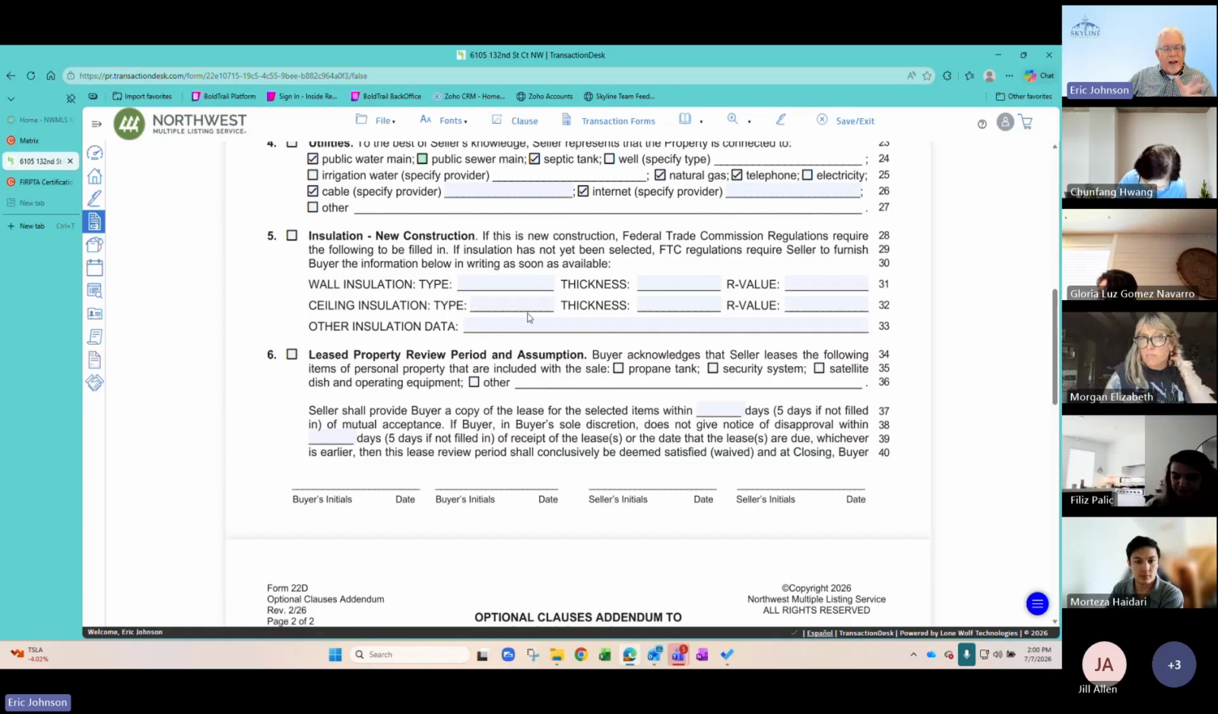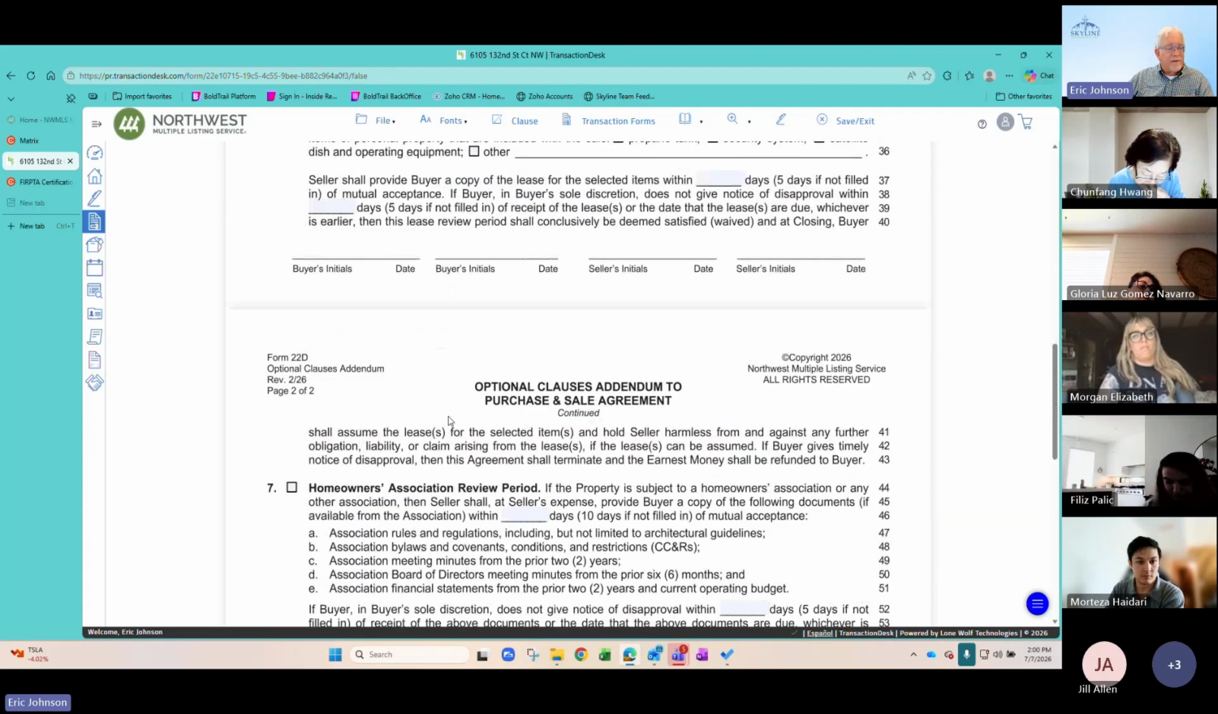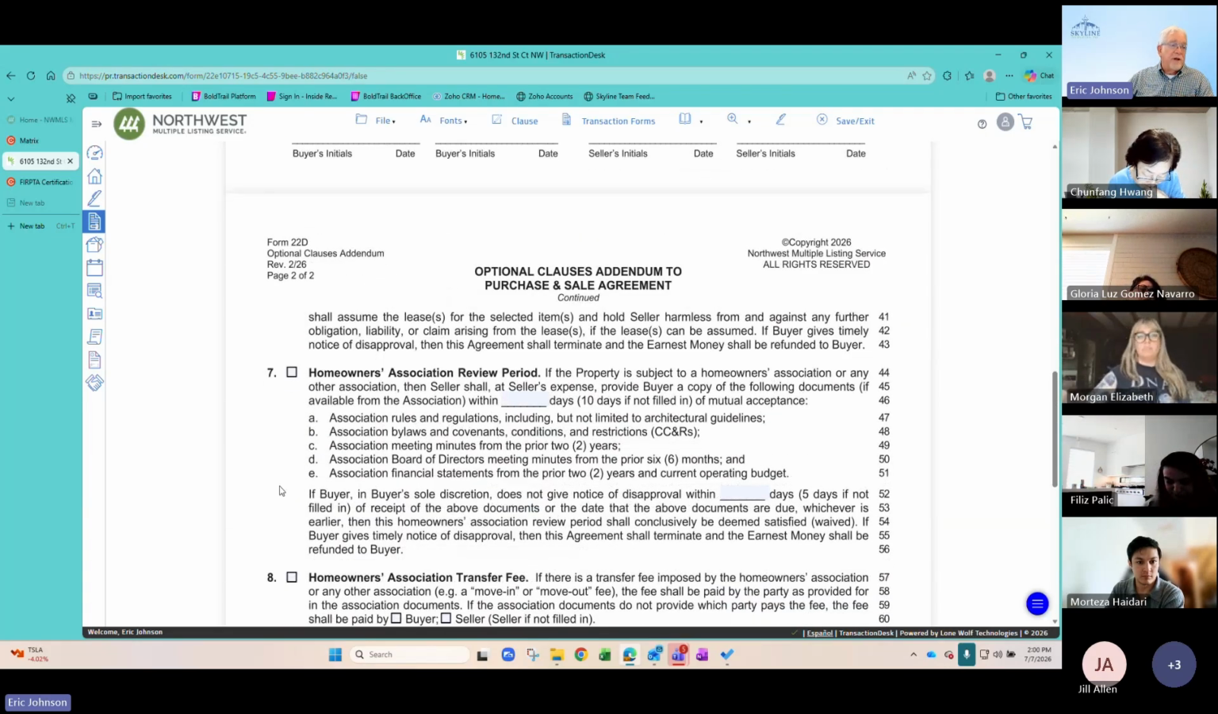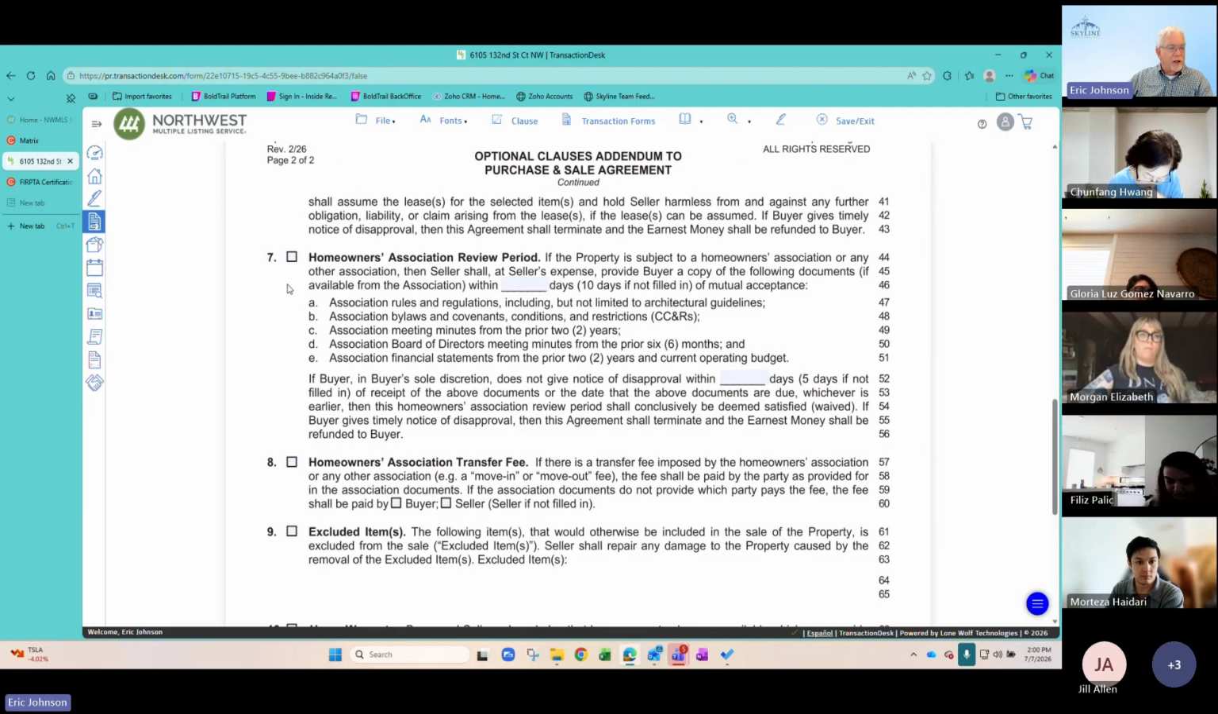Insulation clause will hardly ever come up. If you're doing new construction, most builders already have their own insulation form. Leased property: if there is a lease to anything having to do with the property, your buyer has the right to review that lease, make sure that they want to deal with that, or they have the right to terminate if they don't. If there is an HOA, or if you think there's an HOA, and this isn't always just condos, then you will check this box for HOA.